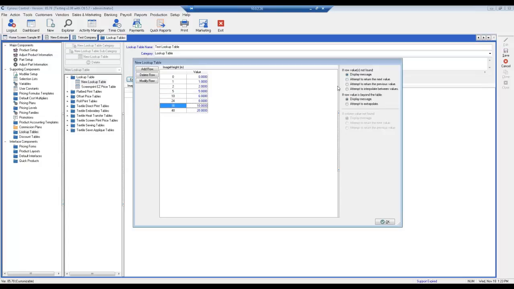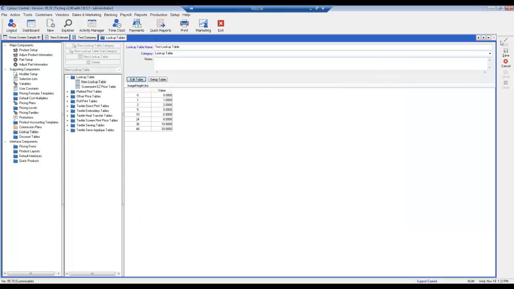So what these options do is attempt to return the next value. If I had entered an image height of 3 and I had it set to return the next value, it would go up to the next row of 5. If I had it set to return the previous value and I entered 3, it would go down to 2. So you can tell the table which direction to go depending on how you want to set your table up. So now based off of this, I can click OK and save that.